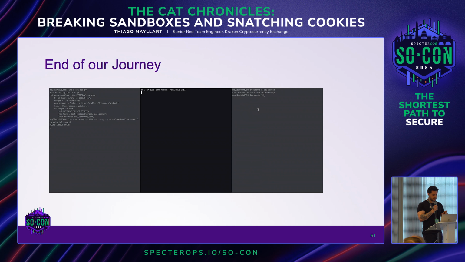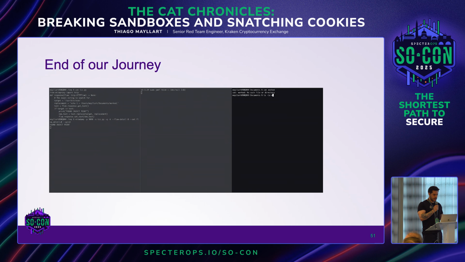Now it found the injection point, and you just replace that. And now you can see that your file is written to that location. So right now we have FDA for your new binary. So now we have reached the end of our journey, right?